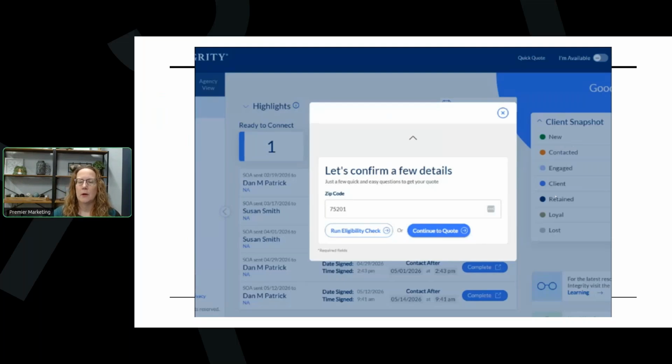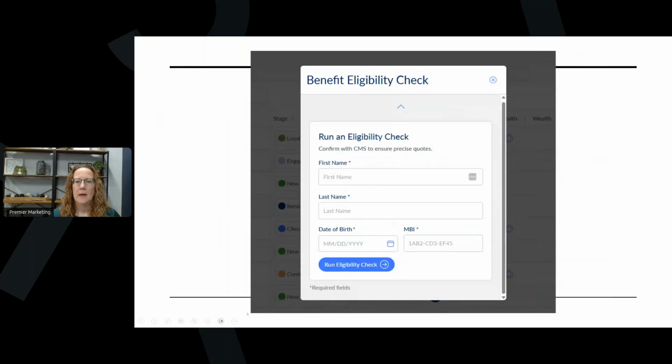So you can either check the eligibility through this quick quote button up in the top right corner, or you can do it in your client's profile. This screenshot here is from the quick quote screen. You would just click the run eligibility check. And then you'll enter in their first and last name, their date of birth, and their Medicare number. And then you'd hit run eligibility check. Of course, if you're doing this from the client screen, it's already going to have all that information populated, so you won't have to enter all of that.